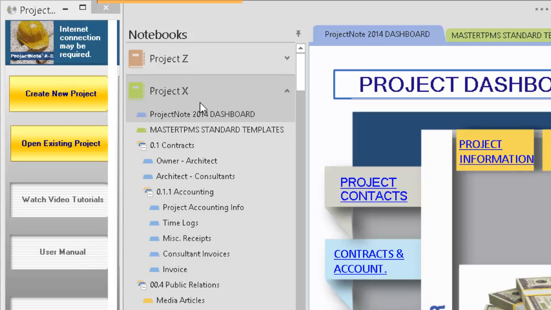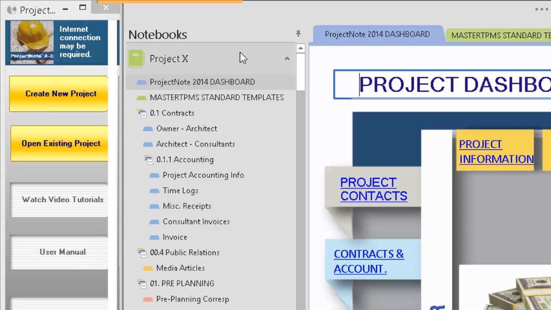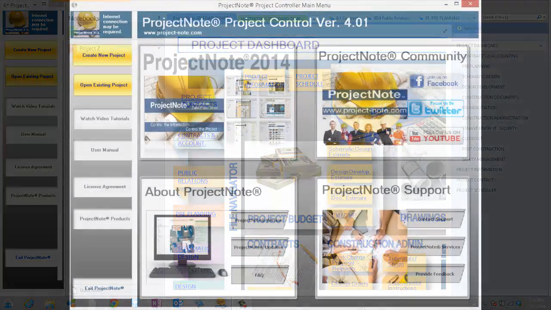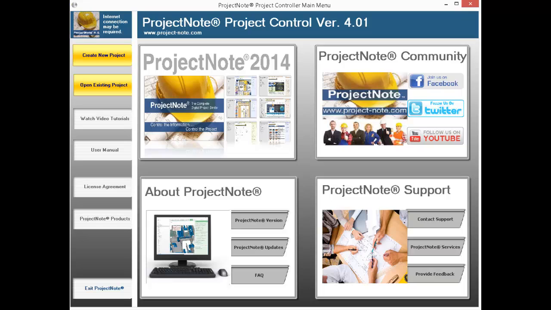Also, when you have multiple notebooks opened in the ProjectNote screen, the workbook that you're working with and that's active should always be moved to the top. Now we can insert our project information in the proper workbook with confidence. Utilizing the new project controller helps minimize any possibility of putting your project information in the wrong workbook, especially when you're working with multiple workbooks.